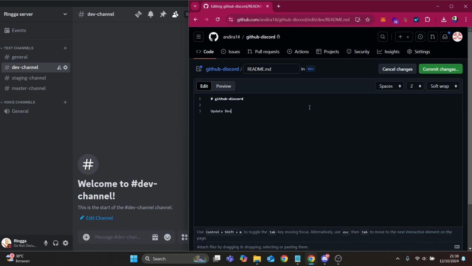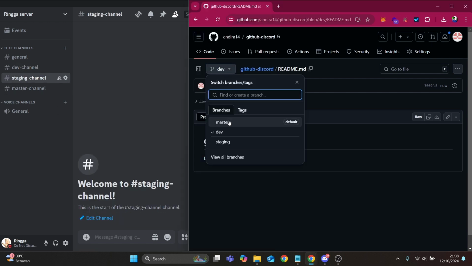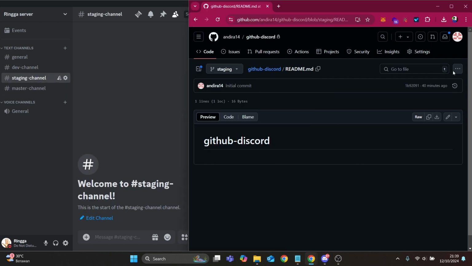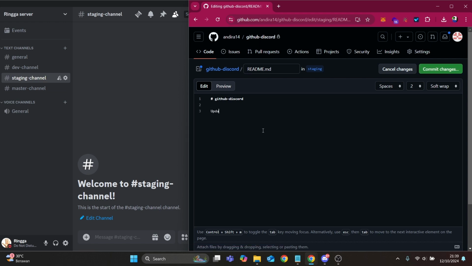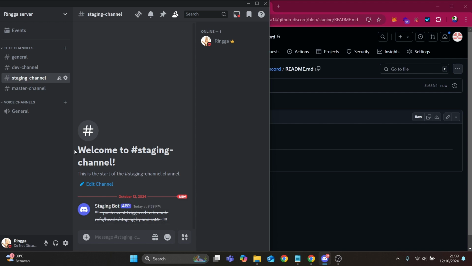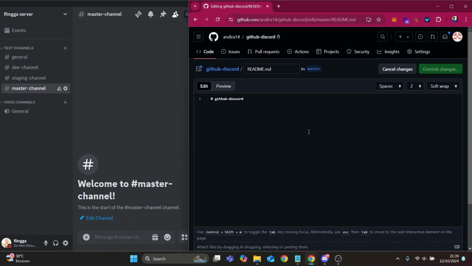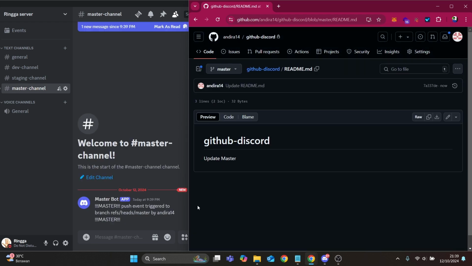We will try to push 1 commit per branch and see if the correct bot responded to our GitHub requests. And there you have it. A push event on the dev branch triggers a message in our dev Discord channel, staging on staging channel, and master on master channel. You can set up similar rules for other branches or even customize it further with user-specific data.